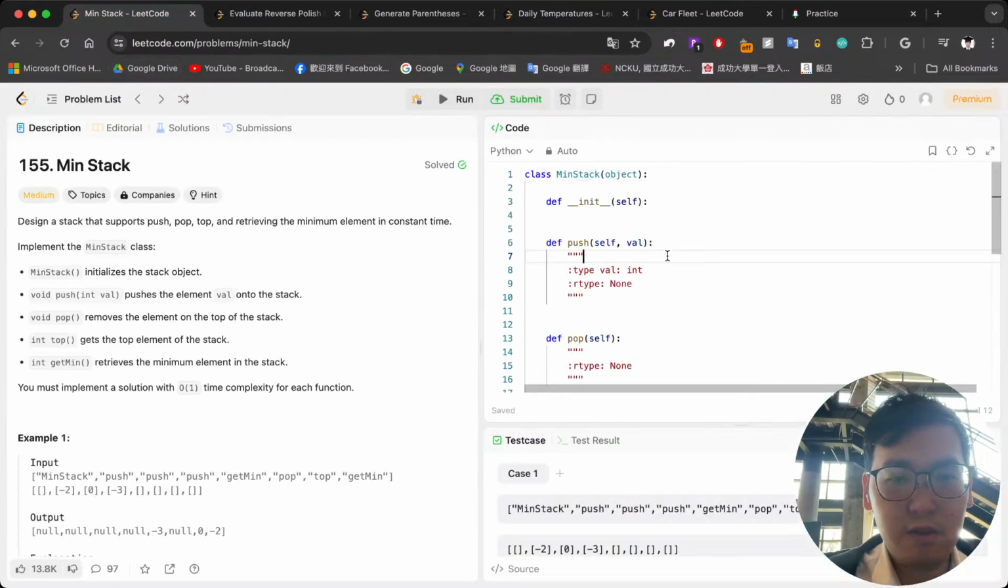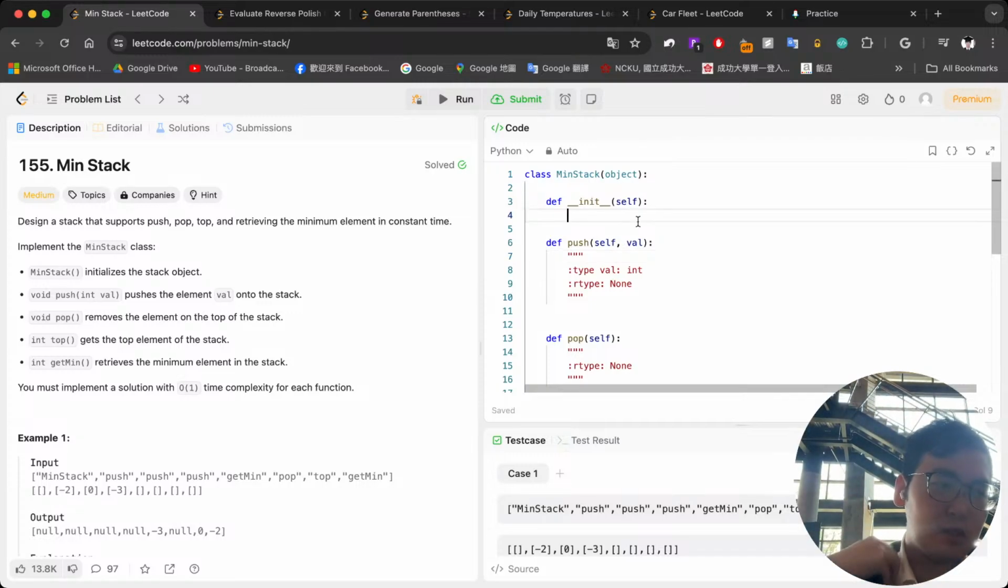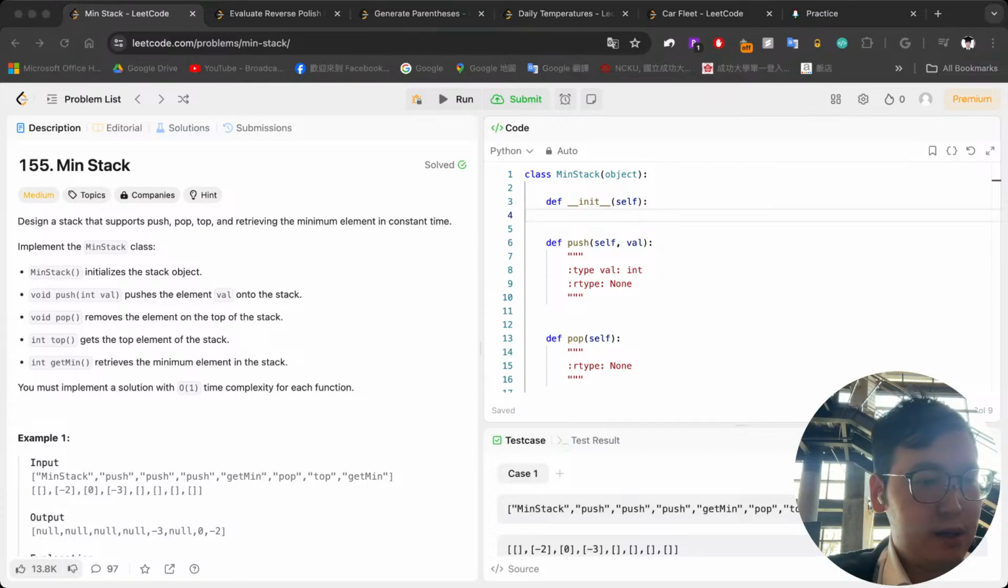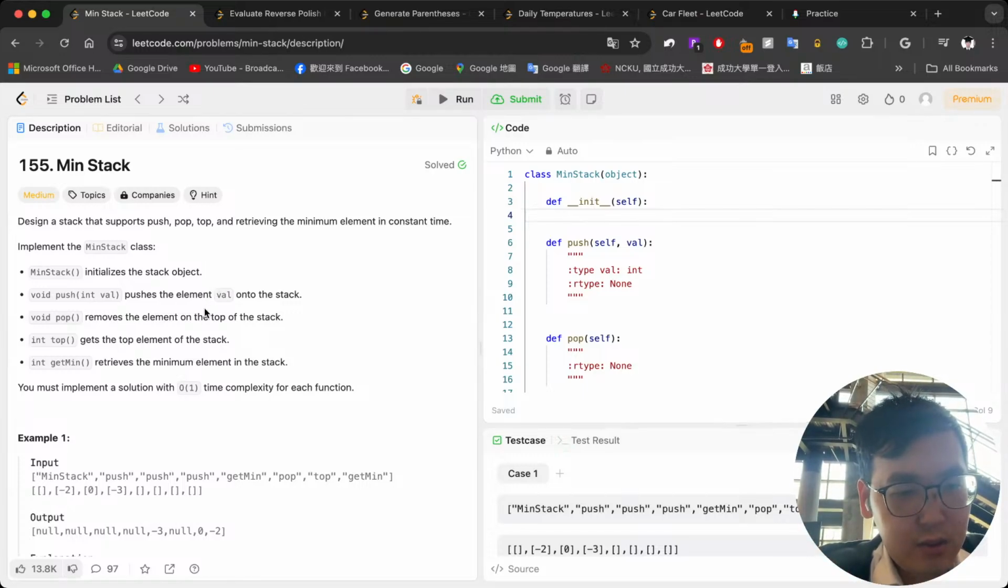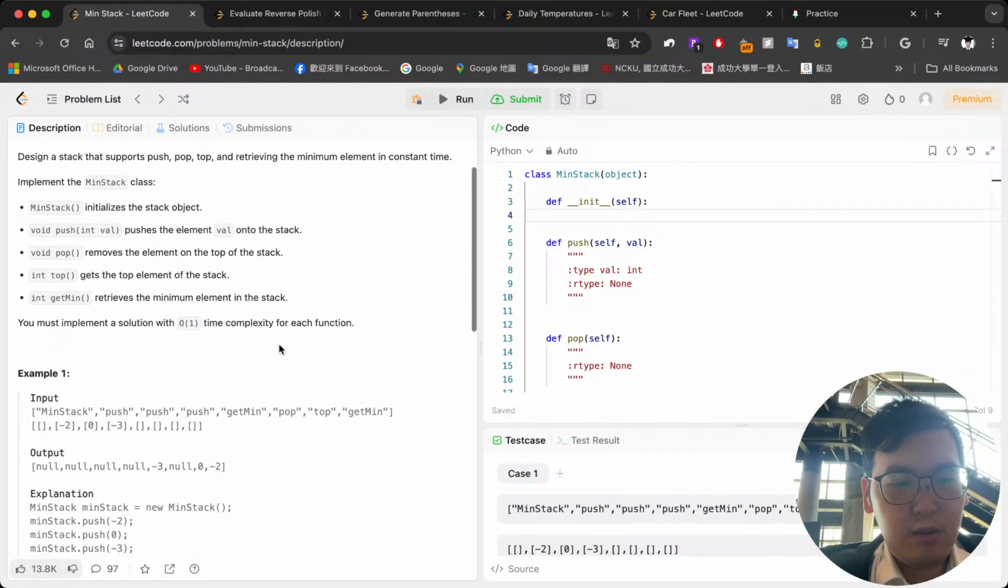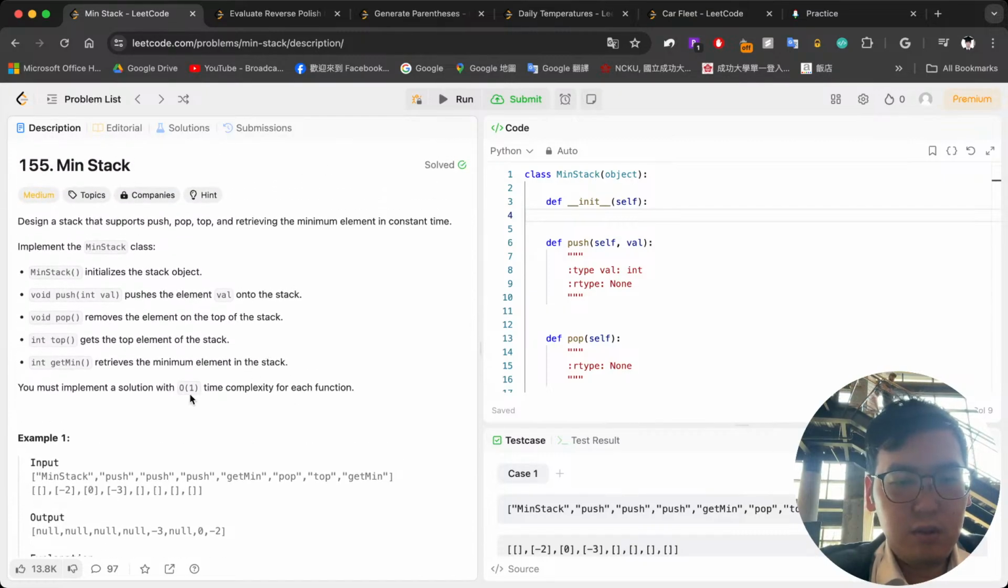Maybe I should do this in this order. The first is Min Stack, and for this question I think we can use the Python built-in list. It asks you to have a stack object that you can push, pop, and peek, which gets the top element of the stack, and also there's a get minimum. You have to get the minimum element in the stack. And the tricky part is you have to do this in O(1) time.